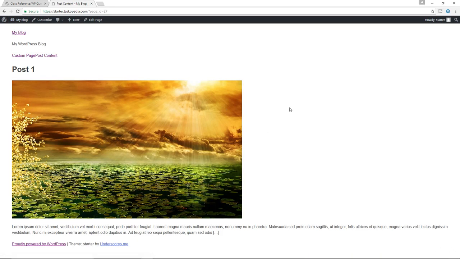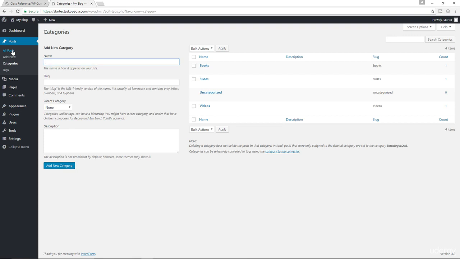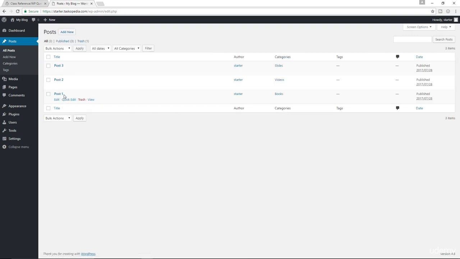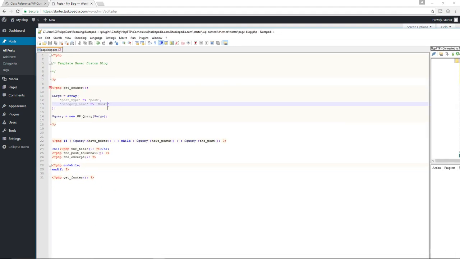So we have post 1 now. That's it. We only have post 1 showing because post 1 is the only post that I have that belongs to the category of books. And if I go to the back end, go to posts, you can see that post 1 is the post that belongs to books. The other 2 belong to videos and slides. But because I have added the new parameter here saying only display posts from the category of books, we now only have post 1 showing up.